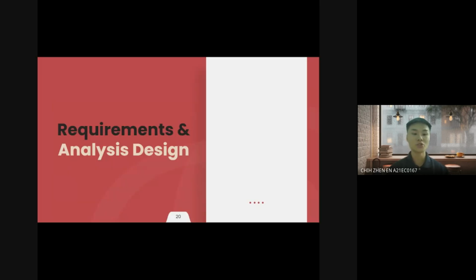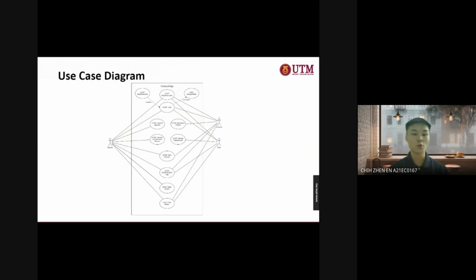Next will be the presentation of requirements and analysis design, in which this is a use case diagram of the CampusGigs application. There is a total of 12 use cases, each with their sequence diagram, activity diagram, and test cases stated clearly and described in detail in the documents of SRS, SDD, and STD.